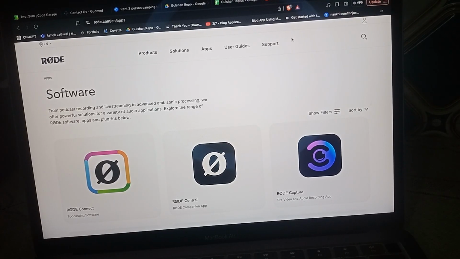In today's video, we will see how to extract audio from Rode Wireless GO. So without wasting your time, let's get started.